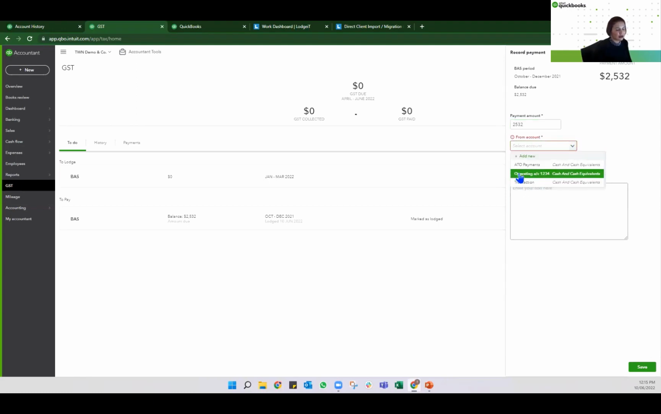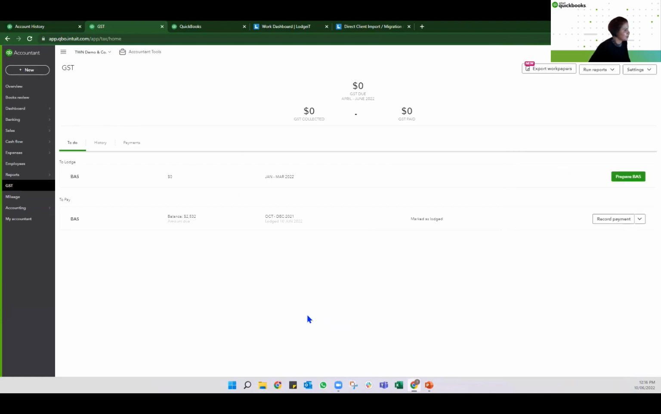Some people try to record it directly from their bank account. I think, again, this can be quite messy because it's going to create timing differences on your bank reconciliation. And if you don't monitor this correctly, or you have different people or different touch points within your file, it can get lost in the data. So what I do is I create a clearing account called ATO payments, and I record all my payments into that account, and I click save. So now that I've recorded the payments, it'll all populate under the payments tab.